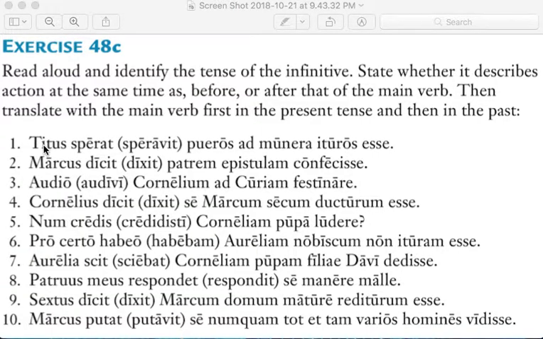So instead of Titus hopes that the boys will go to the games, what we're going to have now is Titus hoped that the boys would go to the games. Notice how that hoped changes the will go to would go.